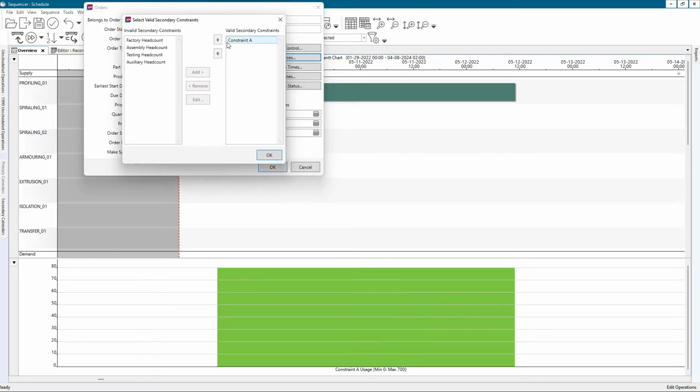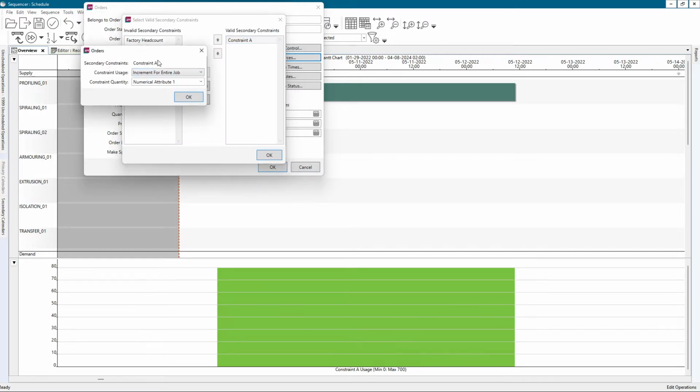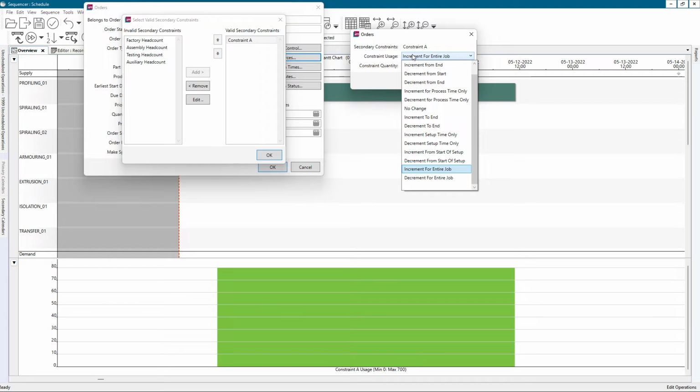Coming back here, looking at the constraint usage, you see that they have pairs. So they have increment from start, decrement from start, increment for end, decrement for end, increment for process time only, decrement for process time only, and so on and so forth. So here, increment for entire job, decrement for entire job. The only exception to this rule is the no change. So the no change basically doesn't do anything.